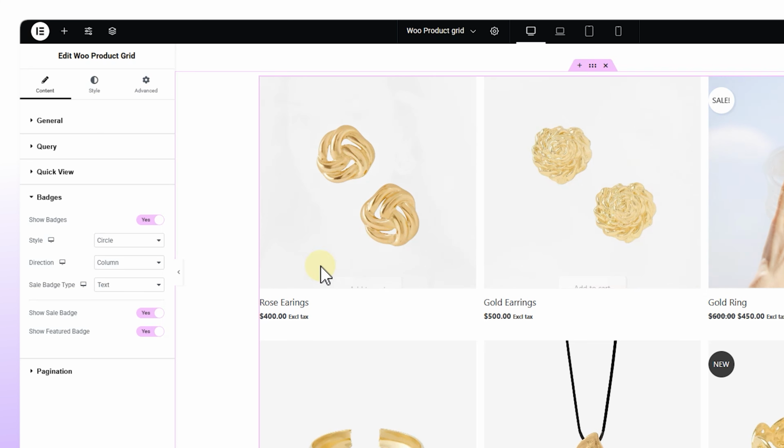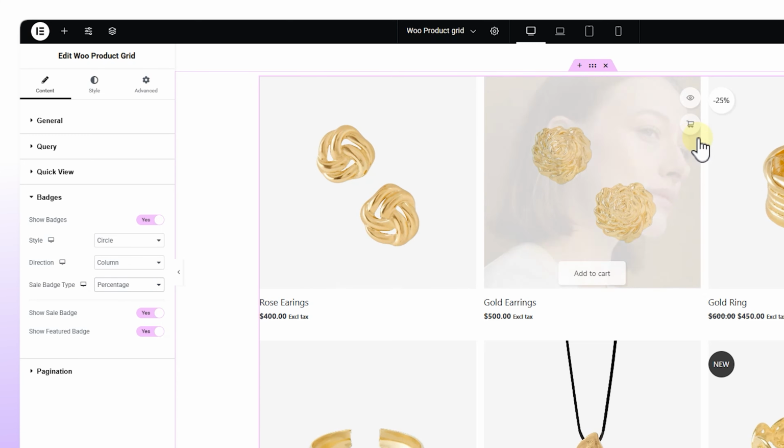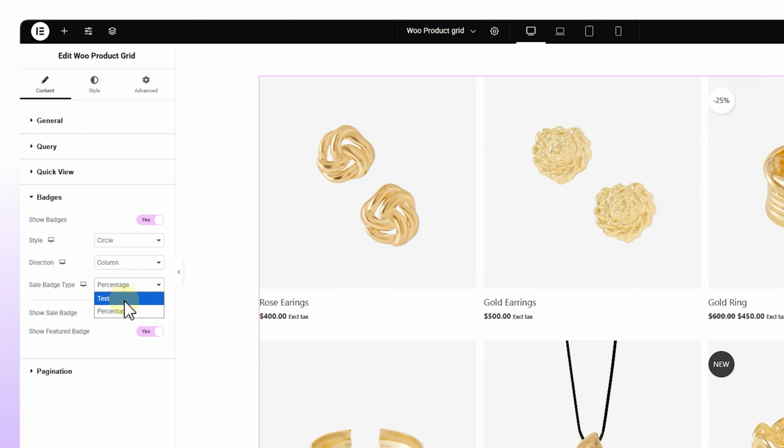For sale badges, you can either show the exact discount percentage like 25% off or just keep it simple with a text label. Now if you want to show the sales and featured badge, turn this on. Featured products are simply the ones you have starred in your WooCommerce product list.